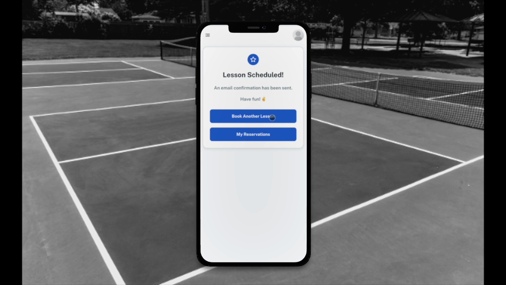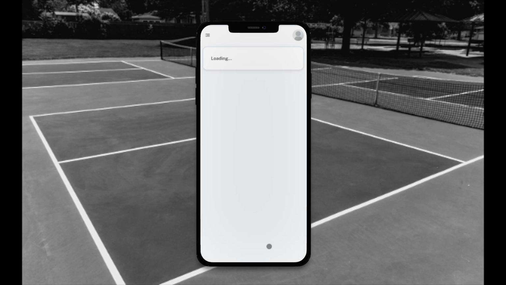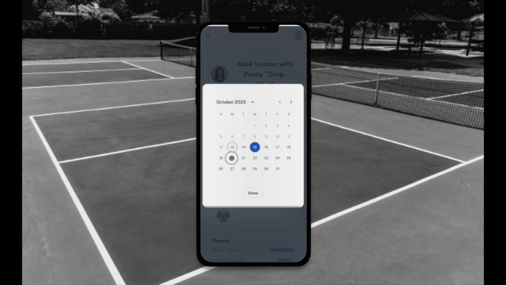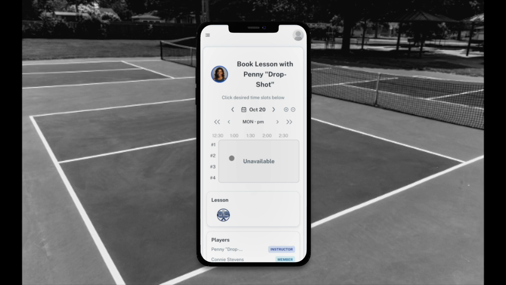And then if we click book another lesson, again with Penny, we can see that she's no longer available from 1 to 2 because she's having a lesson with us, so no one else can book with her. And then if we go towards Monday, normally she'd be available, but she isn't because she's out of town. And then on the next day, she's not available until noon. And then you can see that she's available till 4 as well. And then when we go to Wednesday, it's back to her regular hours of 10 to 3.